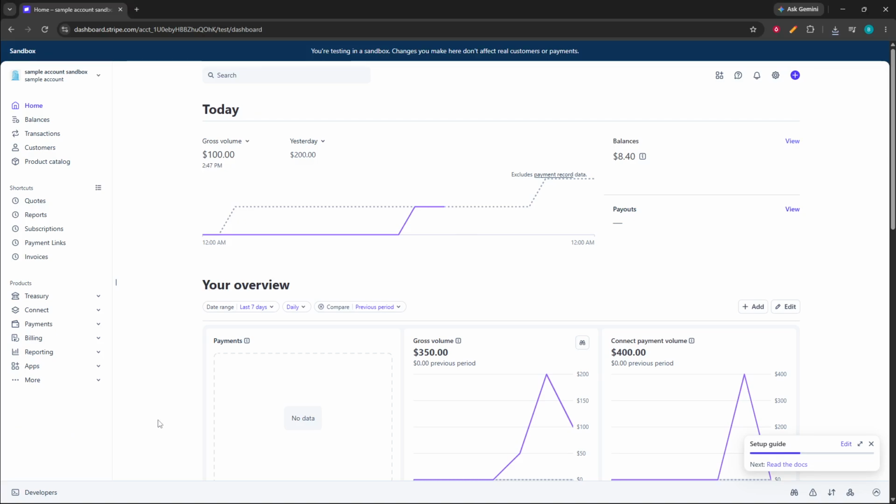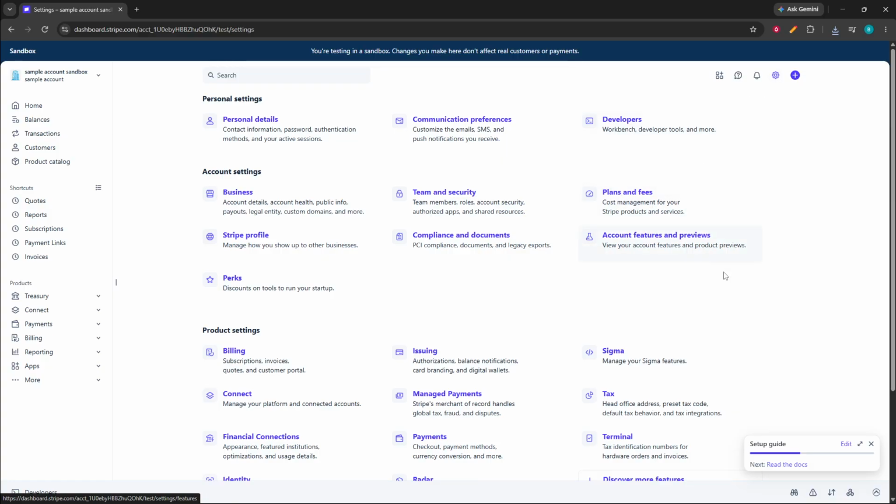In today's video, I am going to teach you how to enable Google Pay in your Stripe account. Start by making sure you are already logged into your Stripe dashboard. Once you are on the main dashboard, go to the top right corner of the screen and click the Settings icon. This is the gear-shaped icon that opens your account configuration options.